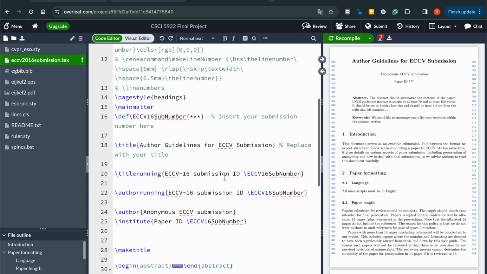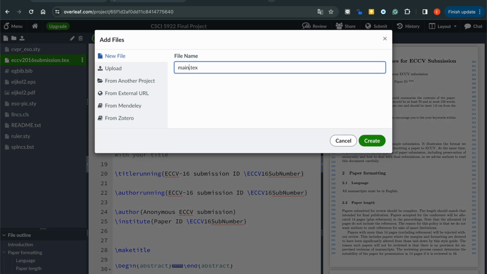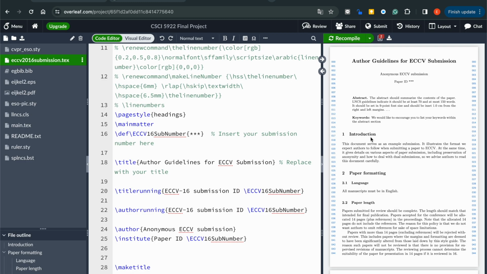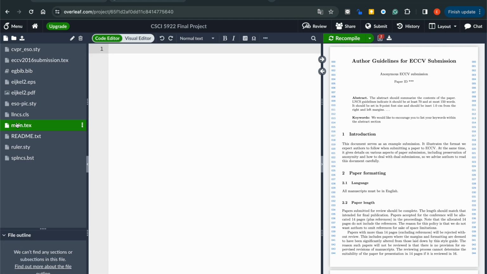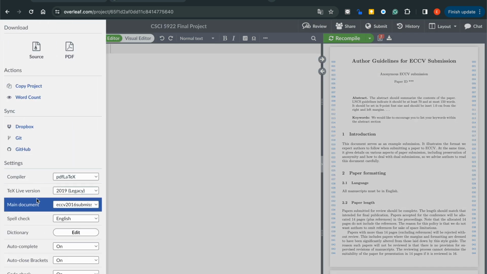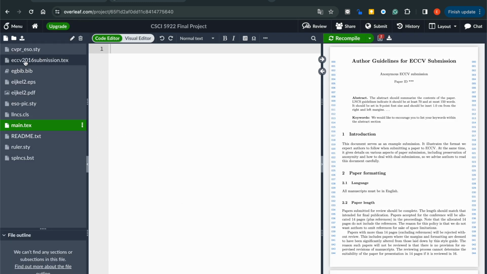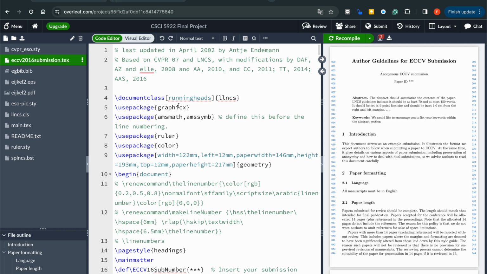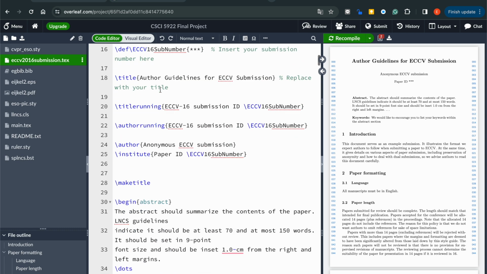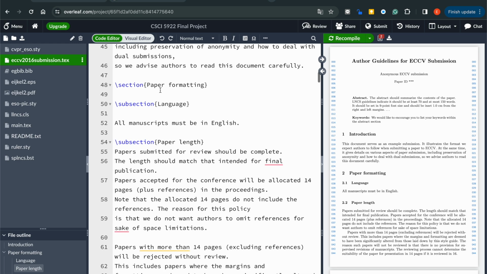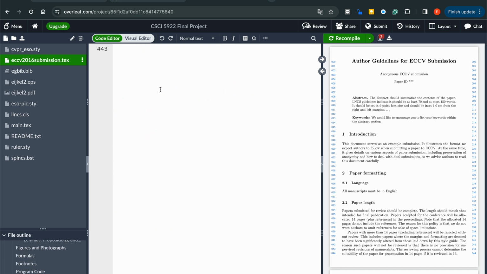So with that, let's create our own text file. We can name it main. So now we have this main text file. It's empty. For compiling, don't forget to change the main document to our text file main, and then we can start working on it. So for simplicity, we can just copy everything from here, and we will start the edit.